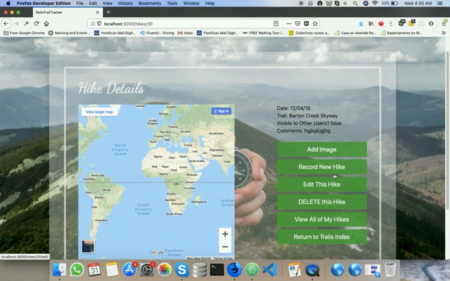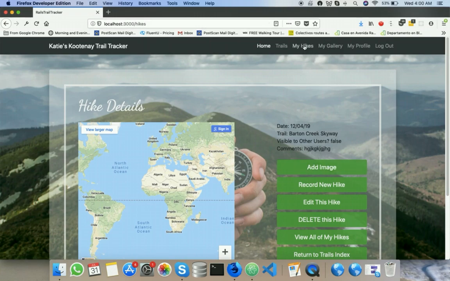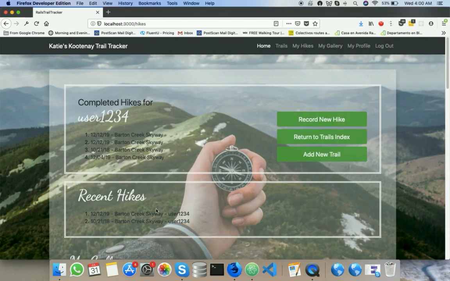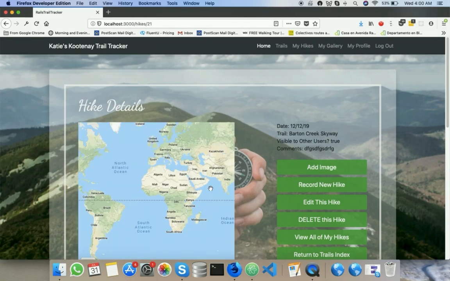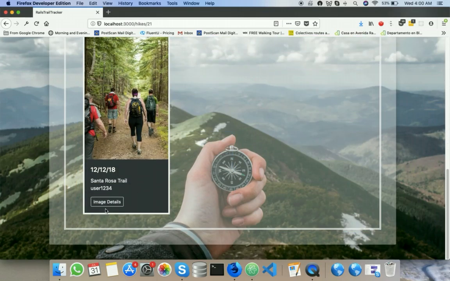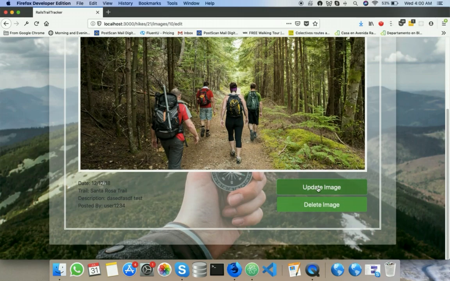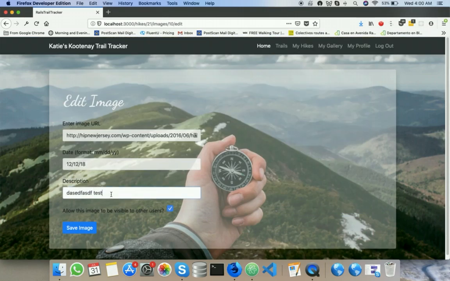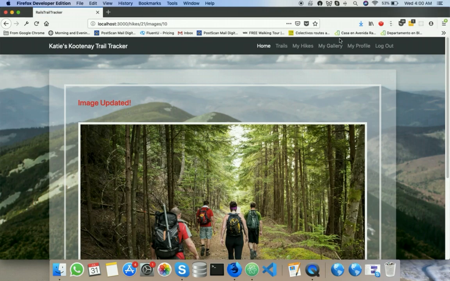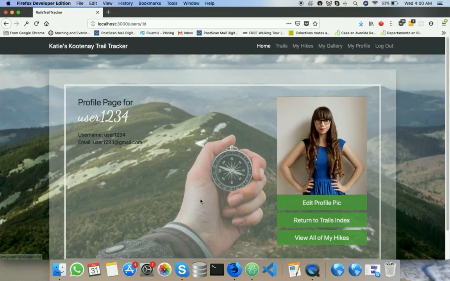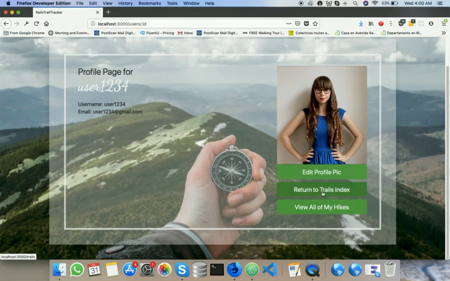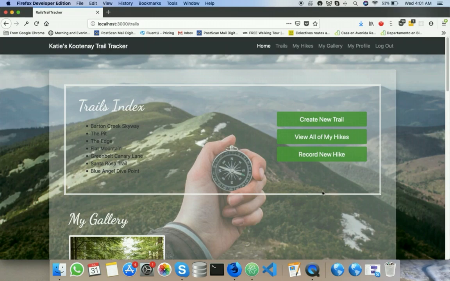So that's it. Everything's working correctly. Can view recent hikes, image details, still works as expected. Profile pic. There we go. So that's it.